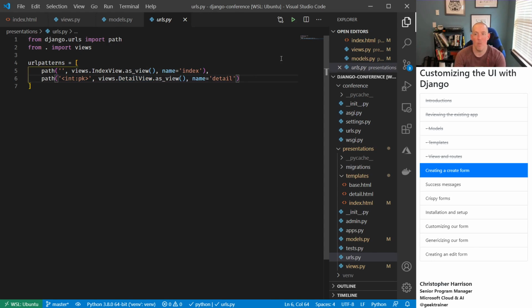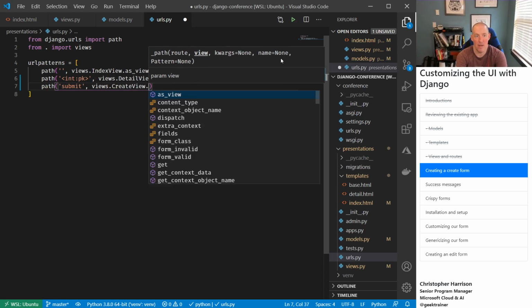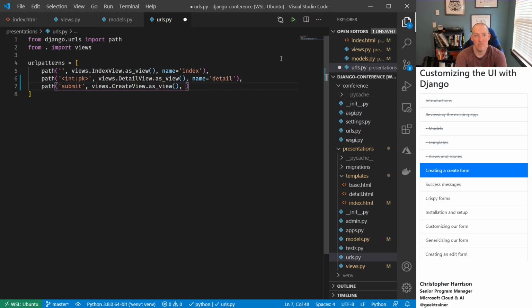And so anytime that I want to create a brand new route, I'm going to do the same thing here. So maybe I call this one submit. And then I'm going to say the view that I want here is going to be that create view. And then I'm going to give this a name of, let's call it submit. Because what I want to allow to have happen here is I want somebody to be able to submit a presentation that they might want to give for our little fake conference here.